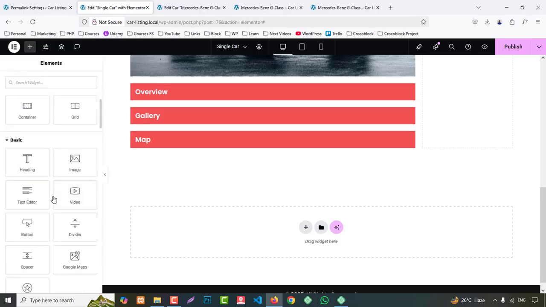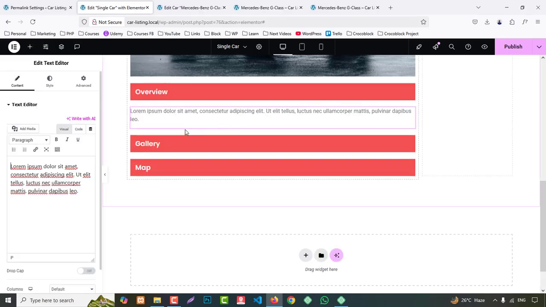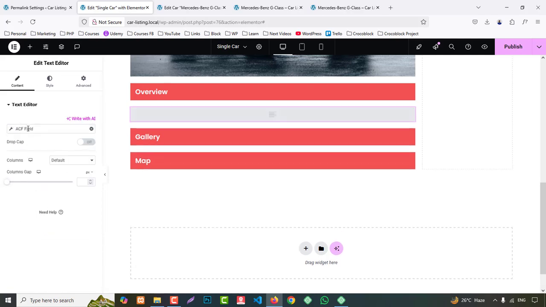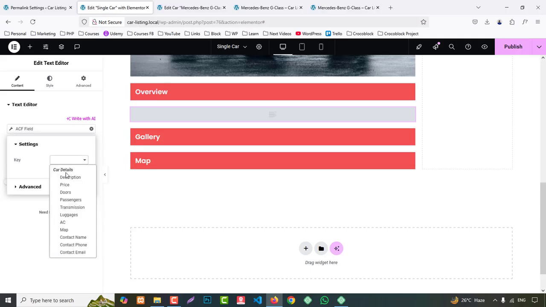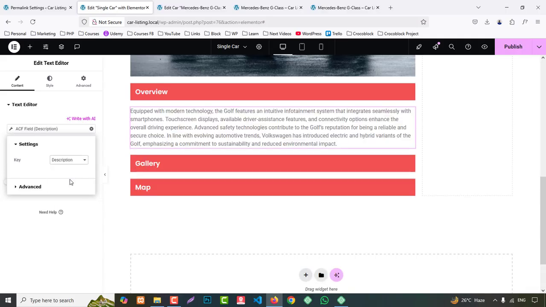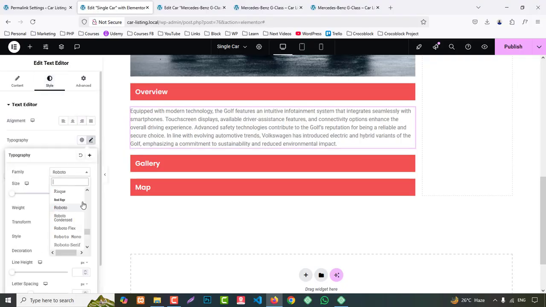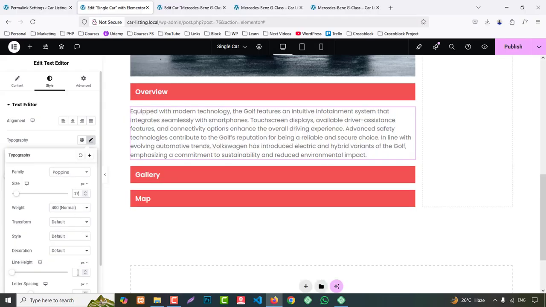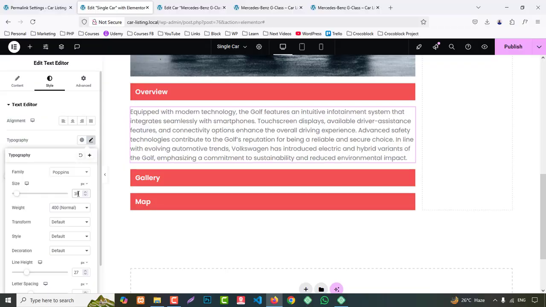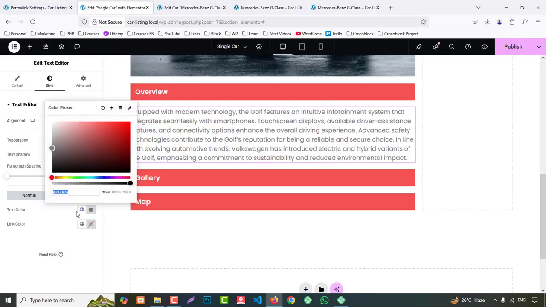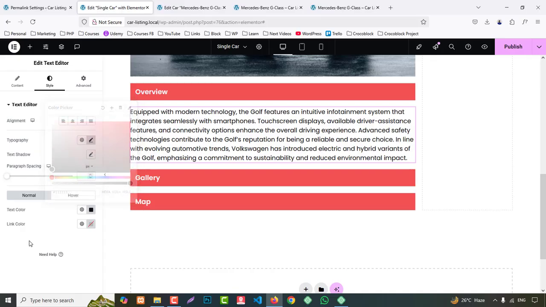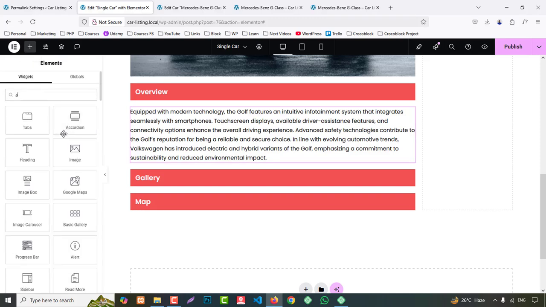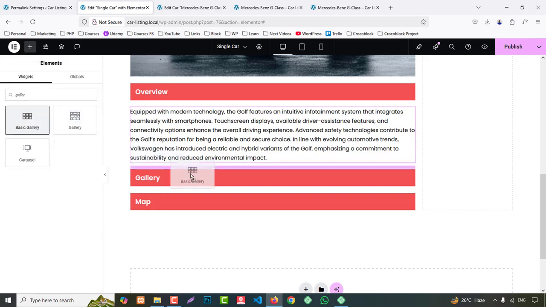Now click on plus icon and choose here text editor. For dynamic text we can choose here ACF field, and again click here and we can choose here like description. Okay, so go to style and choose here like Poppins font, and font size like 70 pixel, line height 27 pixel. Okay, and here we can choose color like #111. We can decrease like 60 pixel. Yes, now perfect.